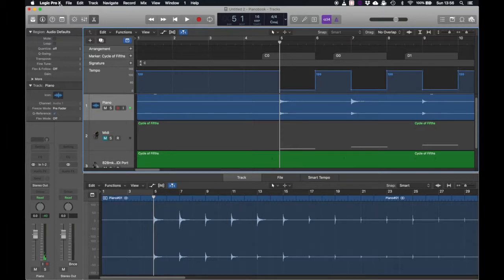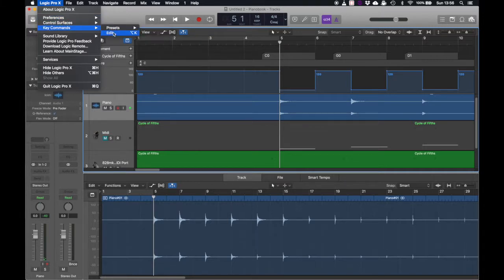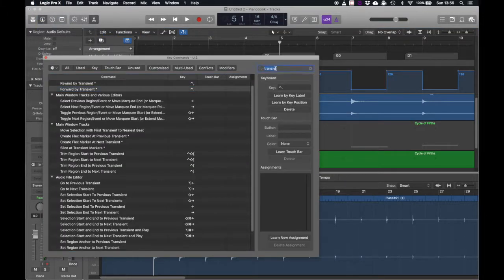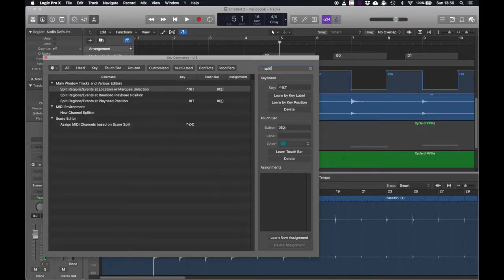And the other little key command that is going to be handy for us, in case you don't have it in mind, is the split function.